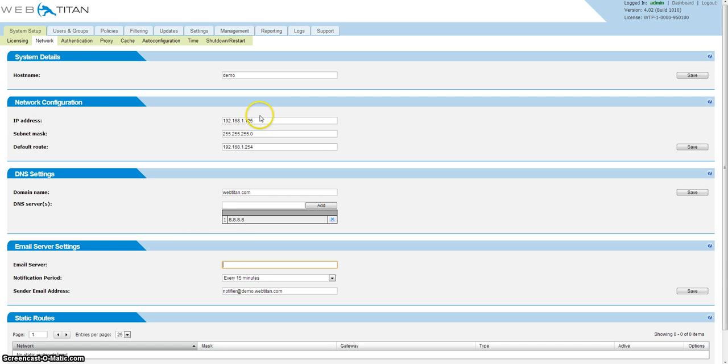This IP address will be used when you go to your own proxy settings, when you want to manually test pushing out the WebTitan proxy to a machine. You'll be using this IP address, or even if you go to group policy on your Windows server, you'll be using the same IP address.